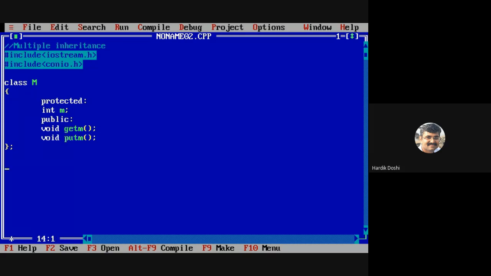Now void M scope resolution get m, but you should remember this part. If we define a function inside the class, it is inline. If it is defined outside the class, then it is our normal function. Sir, what to do? Both are fine. If you are having code of 2 to 3 lines, then you make it inline, no problem with that.